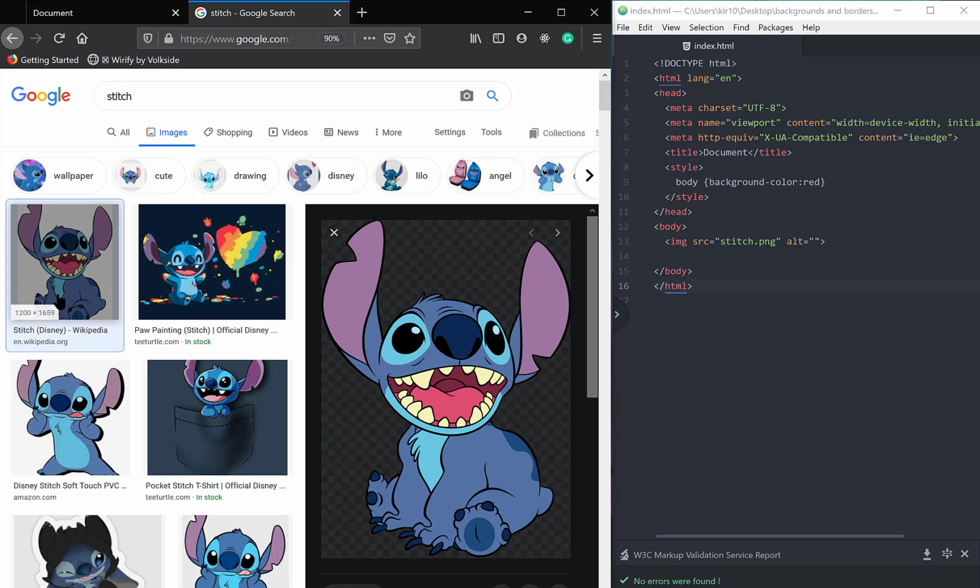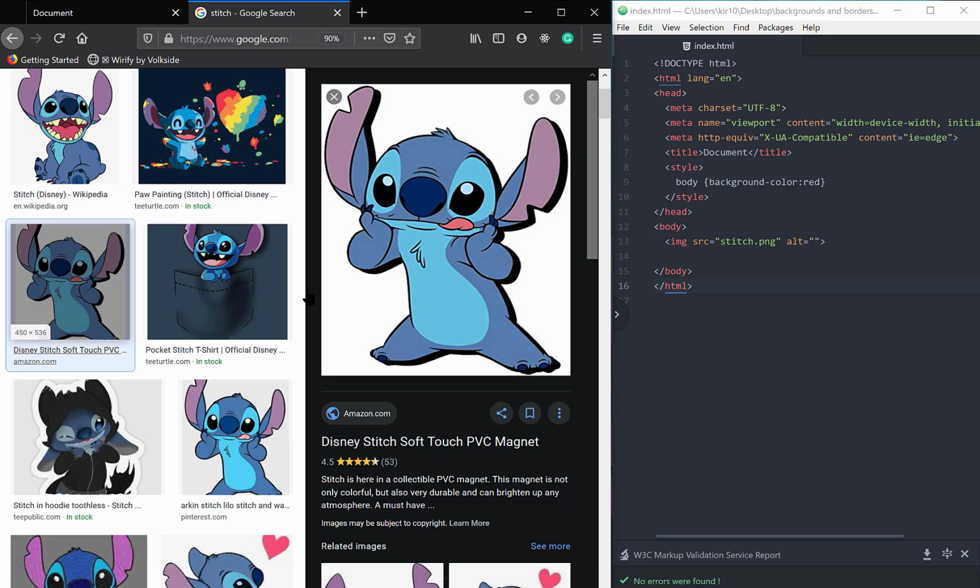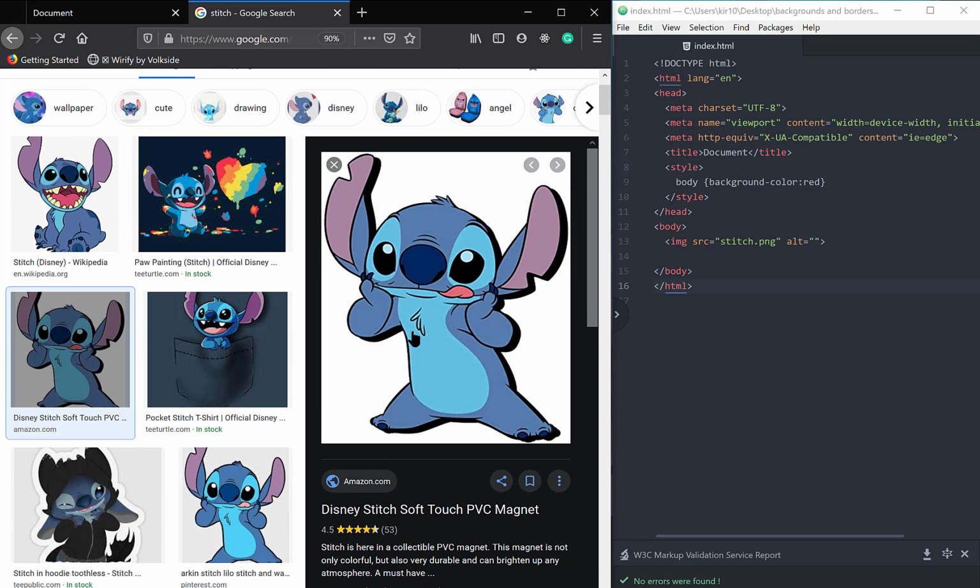I can get an idea of how big it's going to be. So I know it's 1200. That's pretty big. I'm probably going to have to resize that in some kind of photo editor. That one's a little smaller. I'm clicking on it. It doesn't look like it's transparent, so I would have to make that transparent myself.